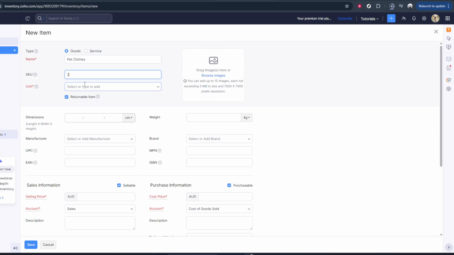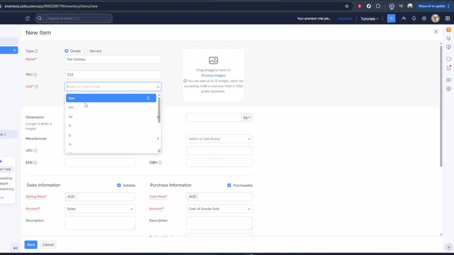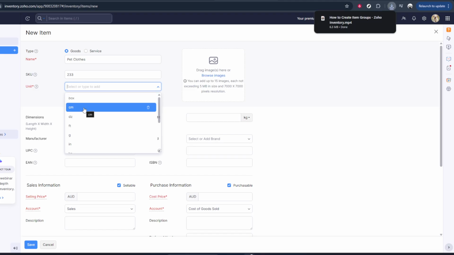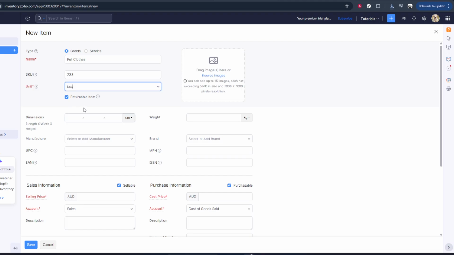Take a moment to enter a clear descriptive name that you and your team will easily recognize later. If you use codes or SKUs, type those in as well to keep your inventory organized. You'll also see fields for things like item type, selling price, cost price, and tax information depending on your setup.